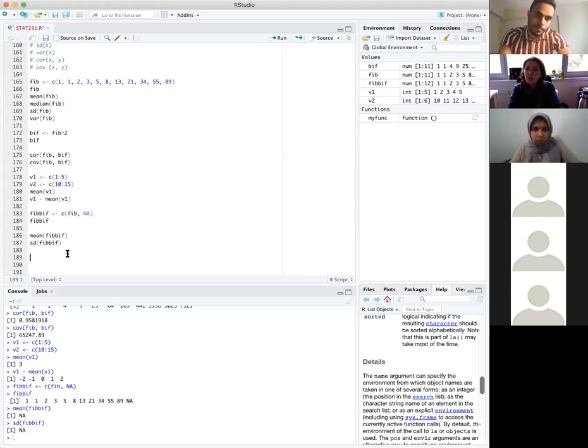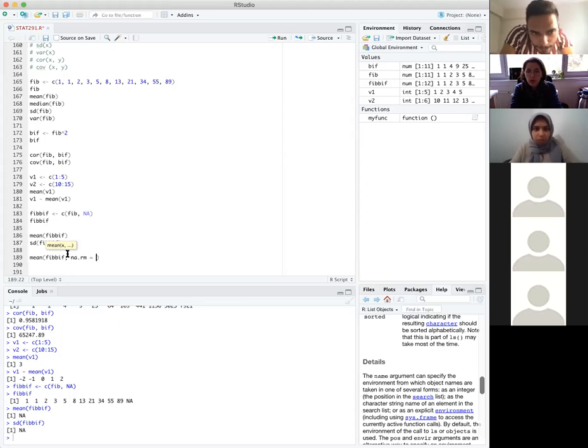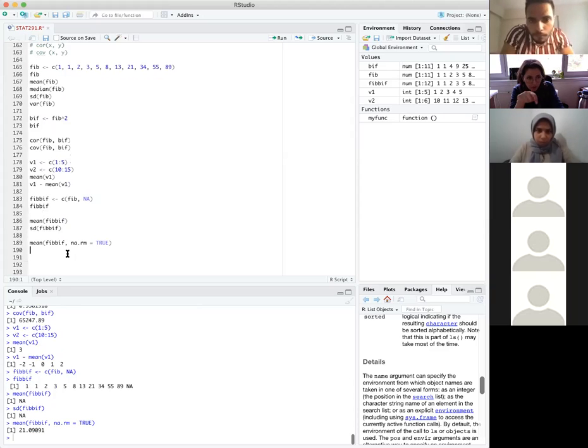But of course, there is one way you can solve this problem. For example, you have mean of your fib. If you add another option and say, R, please remove NA values for me. Okay, just open this option, just say na.rm is TRUE. And after that, R is going to remove every NA value in your data. Then for the rest of your data, it's going to give you a mean value.